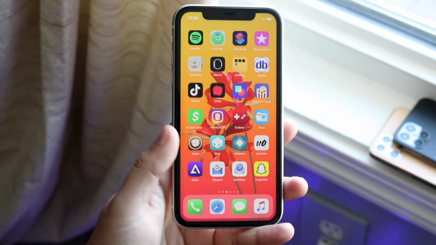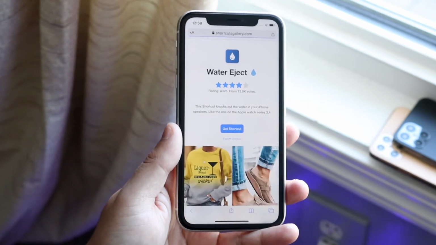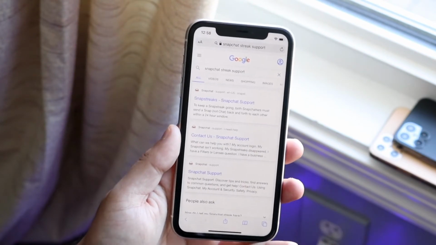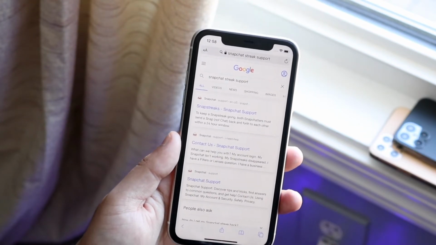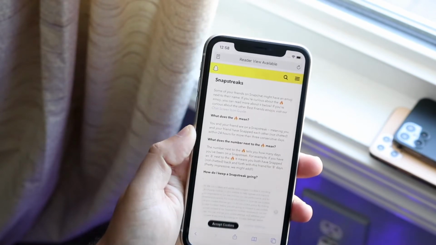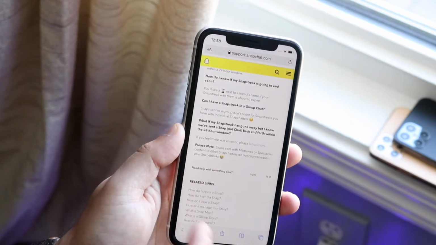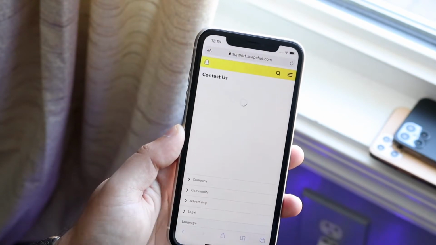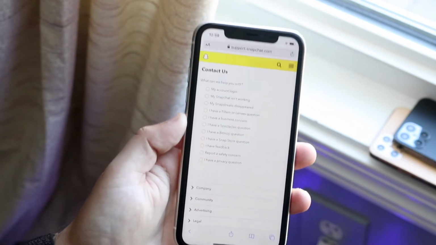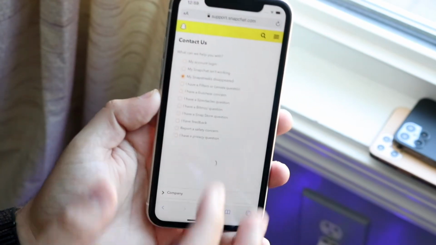So as long as you have the credentials for your Snapchat account, all you have to do is make your way over to your web browser, and you can just Google something like this, Snapchat streaks support or whatever, and you can go ahead and find this specific one that says Snap Streaks. And what you want to do is read through this specific panel, and then at the very bottom it'll say need help with something else. You want to click yes, and it'll say contact us. And you want to click my Snap Streaks disappeared. So you want to go ahead and click that.